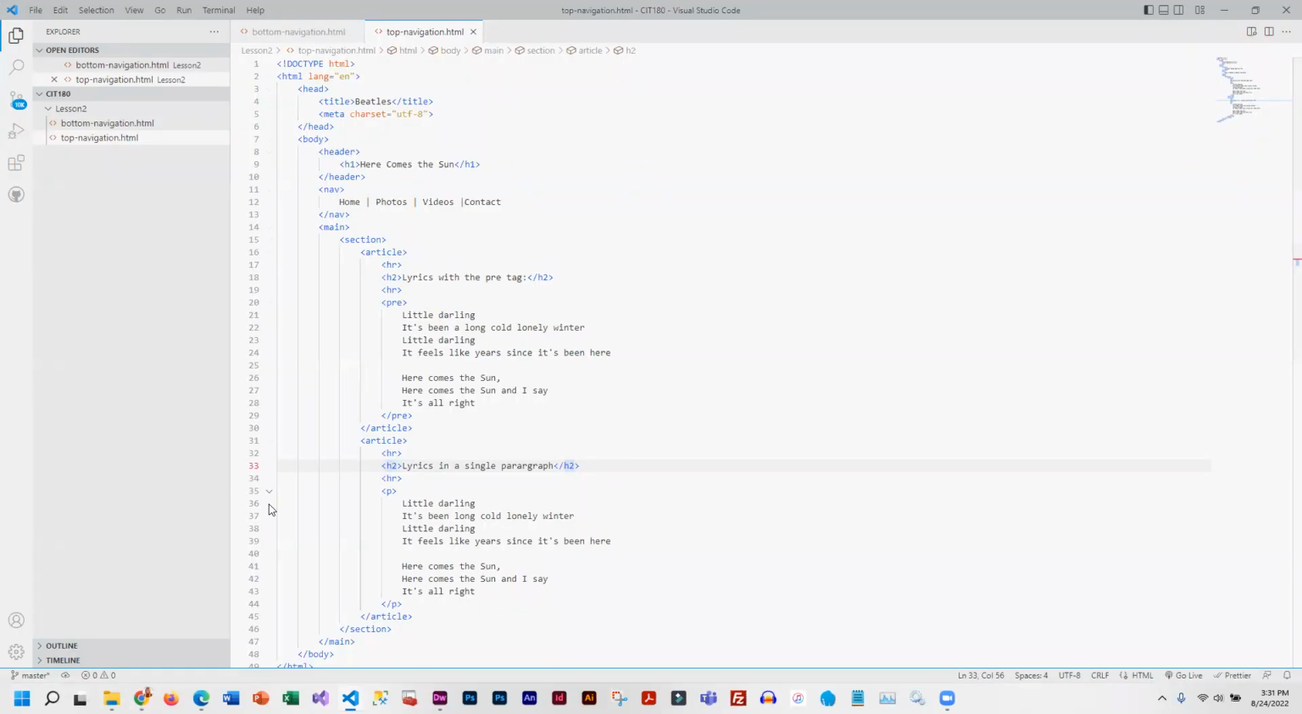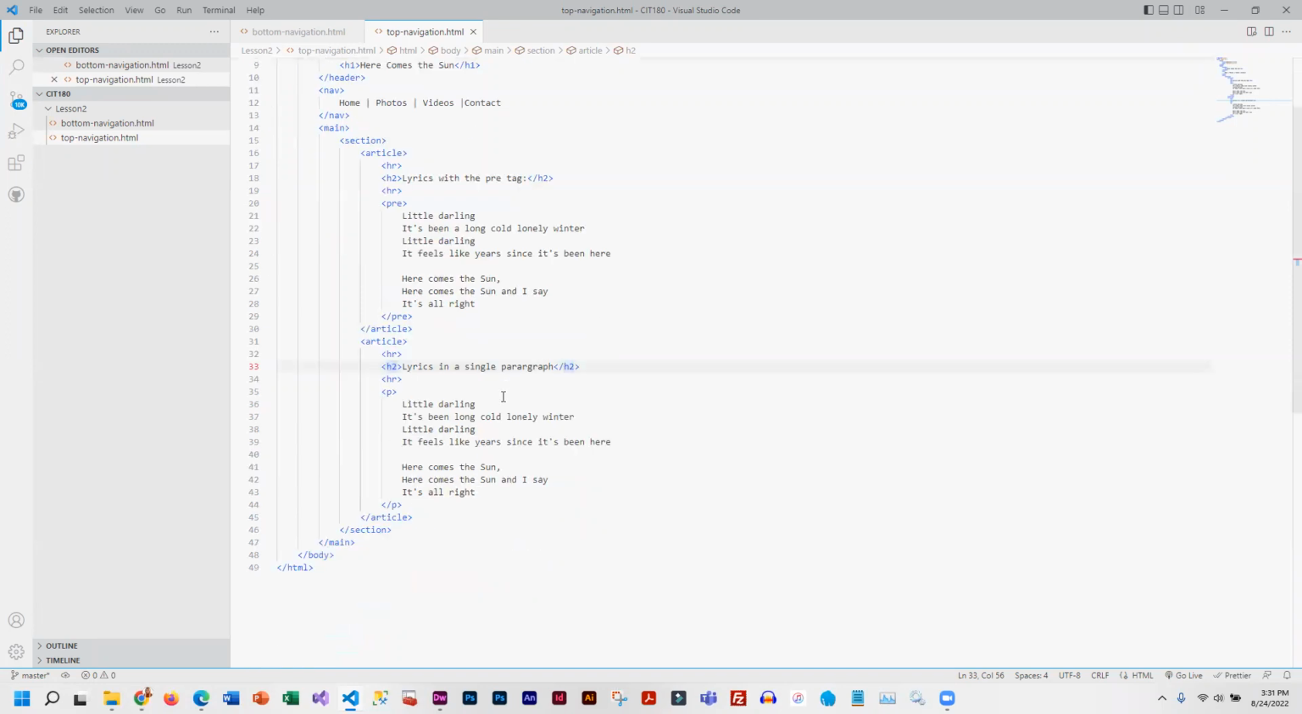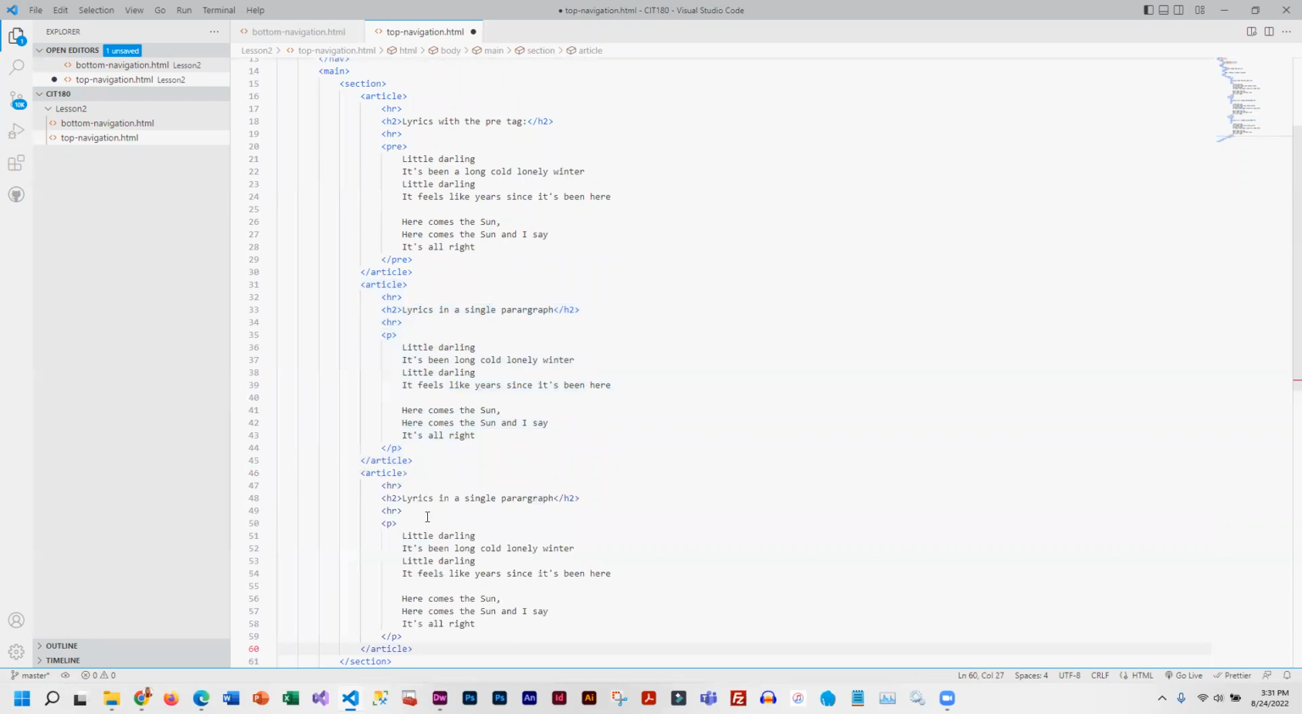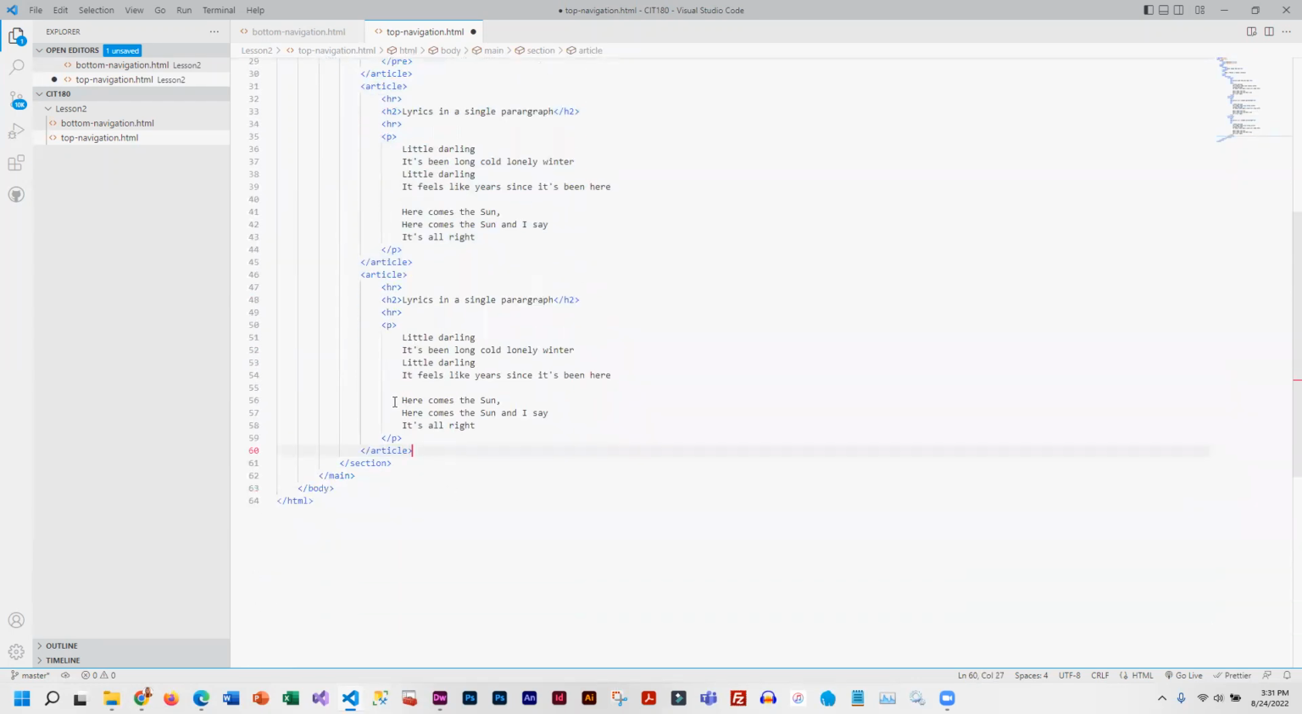So you may think, well, how can I get those line breaks in there? Well, we're going to do this again. And this time we're going to get real smart. We're going to copy this whole article section. We're going to paste it in there. And what we're going to do in here is first we're going to change our little heading. Lyrics in a single paragraph. It should be lyrics with paragraphs and line breaks.